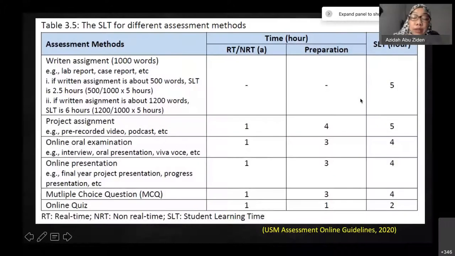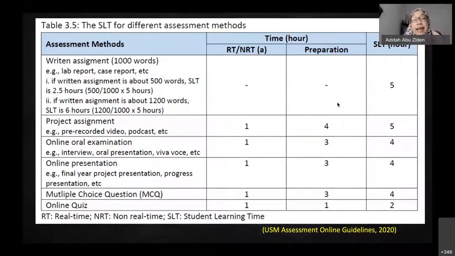Okay, so this is from our USM assessment guideline. All right, this is some guidelines for the different assessment method. I think the assessment is quite hard for lecturers to prepare dia punya SLT. Sometimes tak tahu, okay, kalau exam 2 jam cukup ke tidak kalau saya letak 5 jam. All right, so this guide will help student. For example, berapa words? Sometimes for example, during this COVID-19 lah, alright, we are doing online exam, okay. So ataupun we are giving them some essay to replace the exam lah.